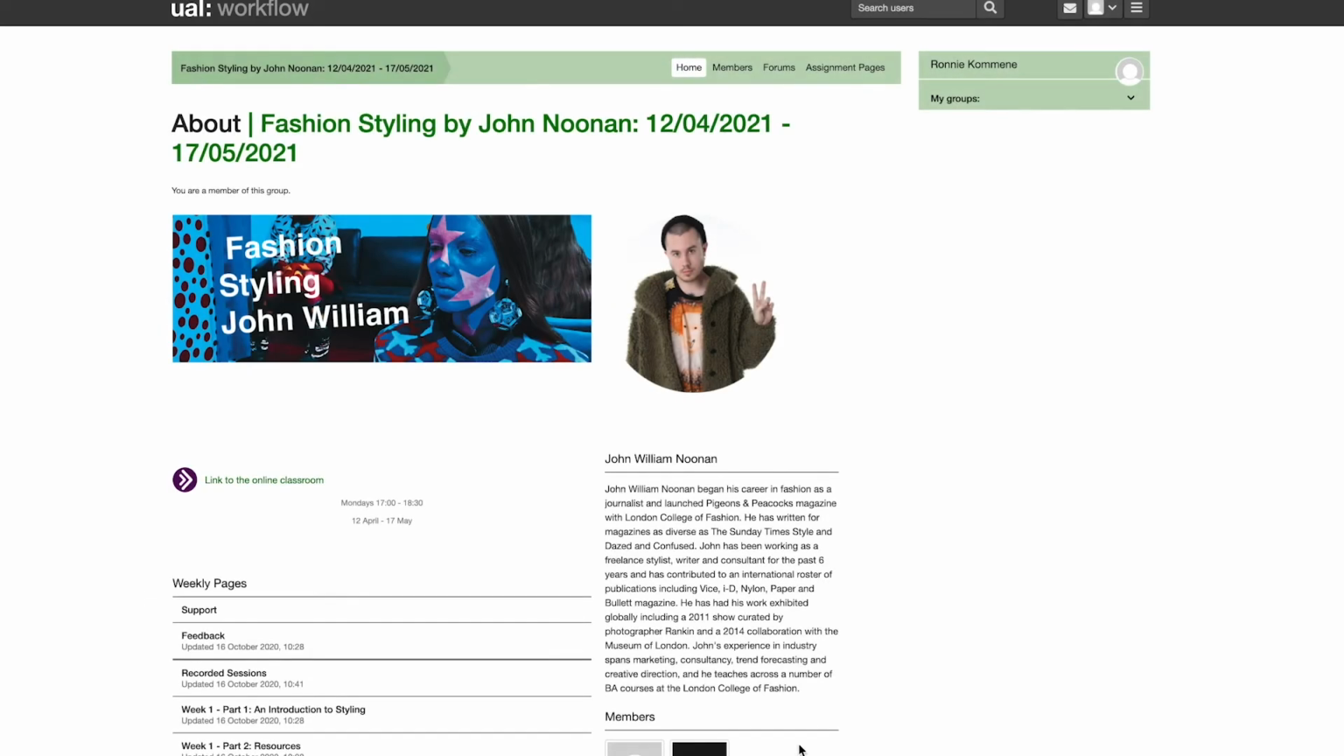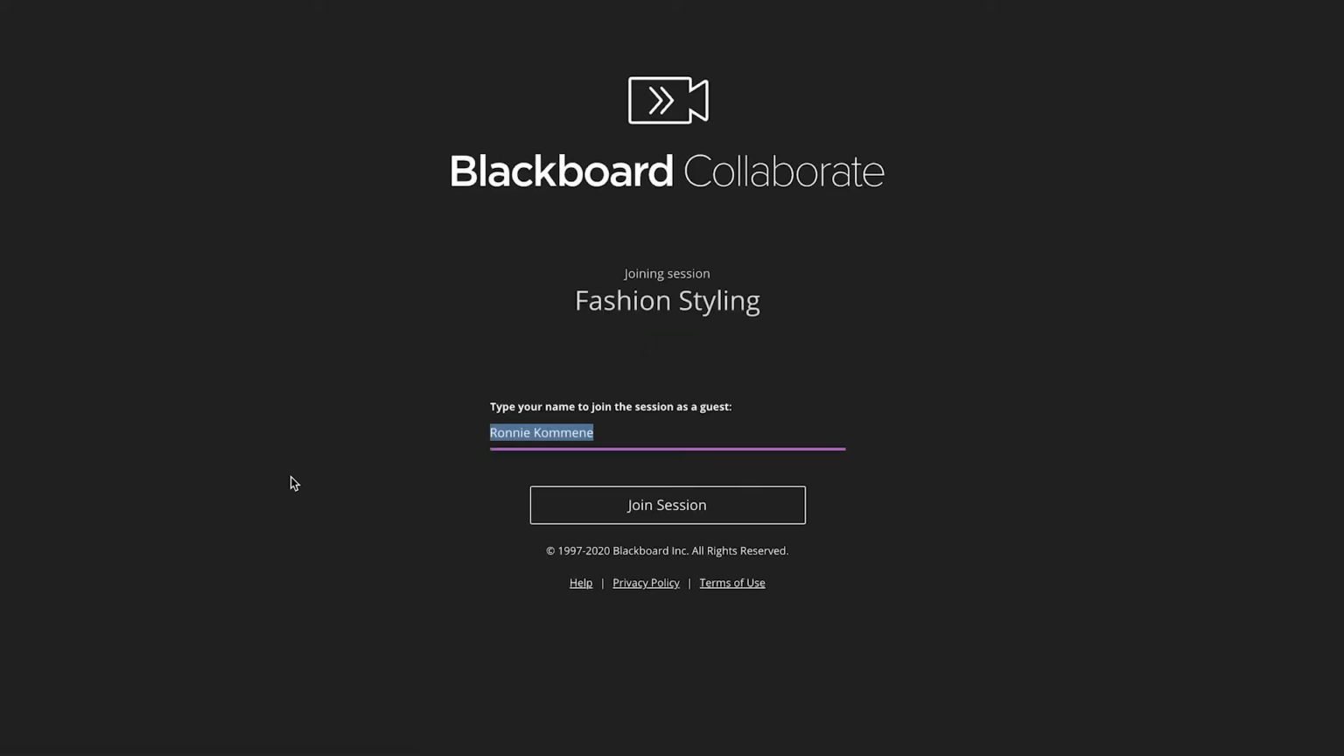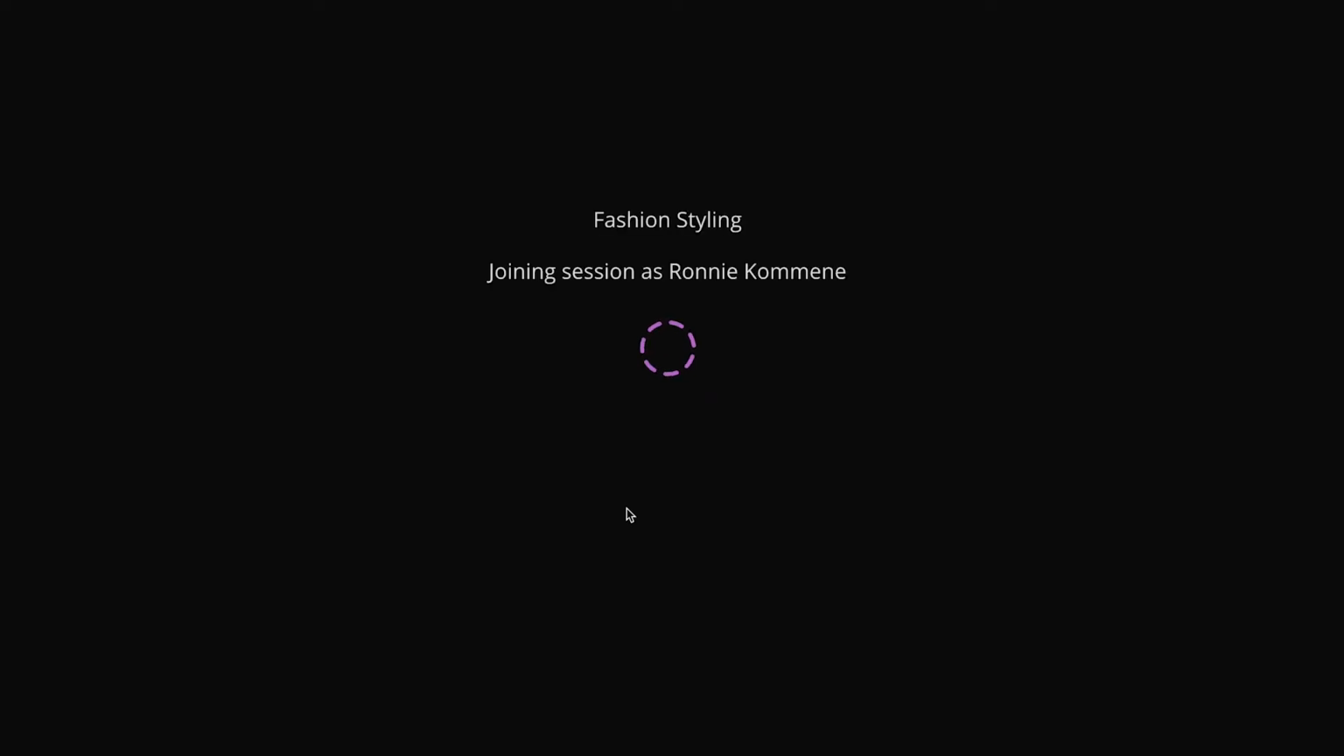To join your first class, students can come into the classroom using the same link that is provided in the joining instructions email. Alternatively, you can enter the classroom via Workflow. This link will take you to your classroom. You will see the title of your course, and under it, a field to type in your name. Please use your full name, not your username as provided in the email, so the tutor can see who you are. And click Join Session. You will now be entering the classroom.